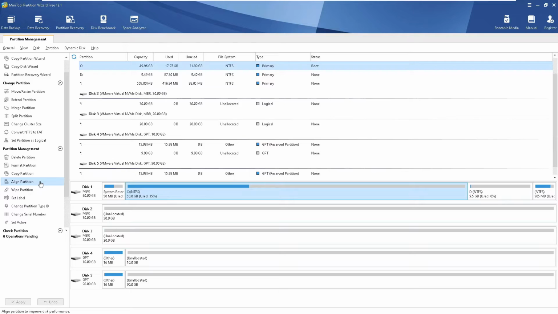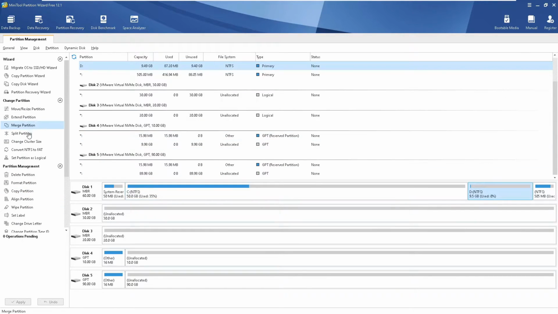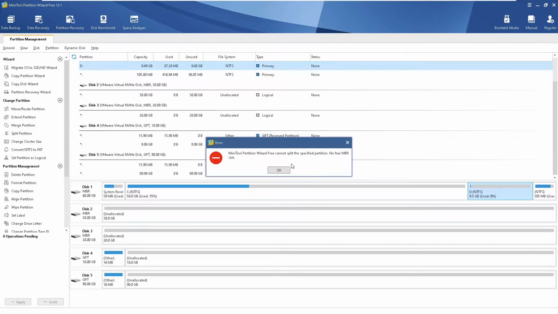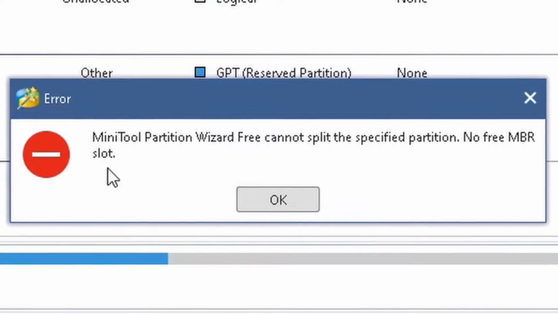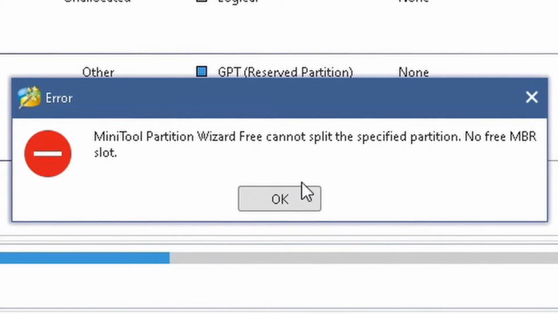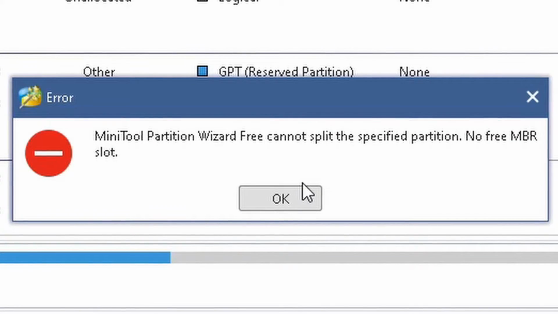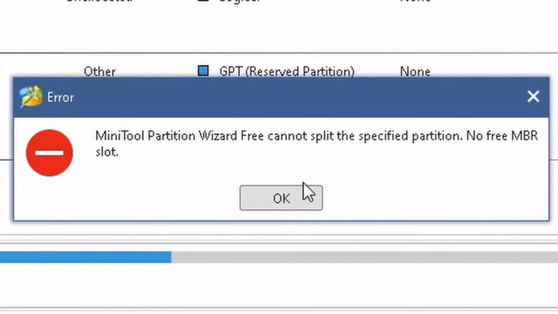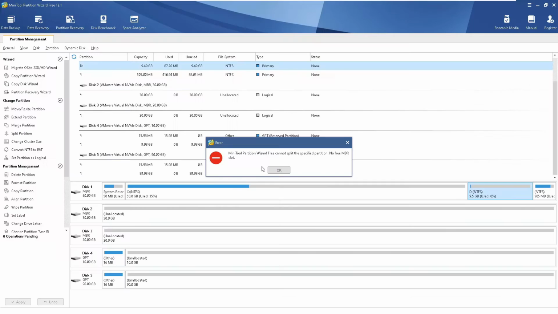So you can see I created 4 primary partitions, and if I select D and click on split partition, it says MiniTool Partition Wizard free cannot split the specified partition, no free MBR slot. See, this is what I was trying to demonstrate. So it's either D or C. If I click on split partition, it cannot create any further partition.